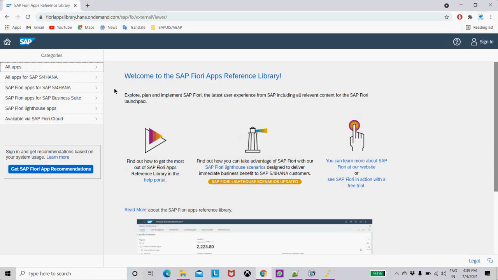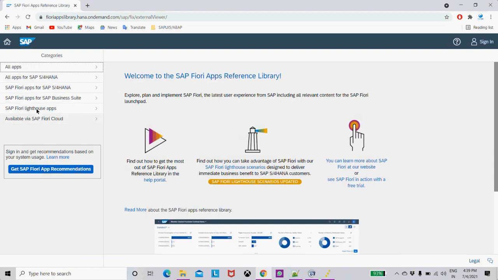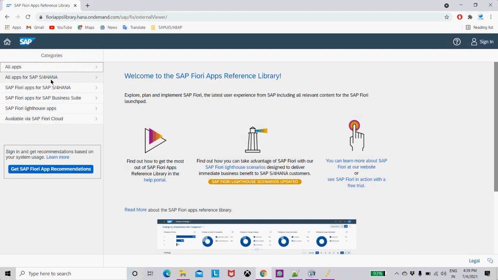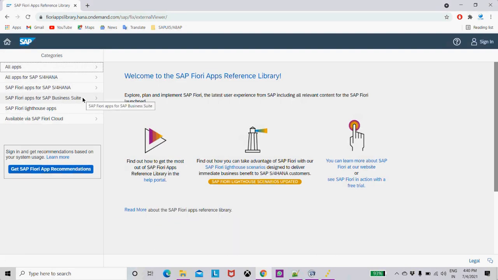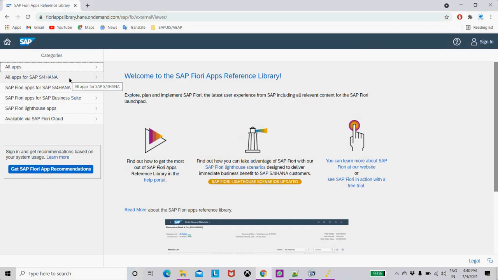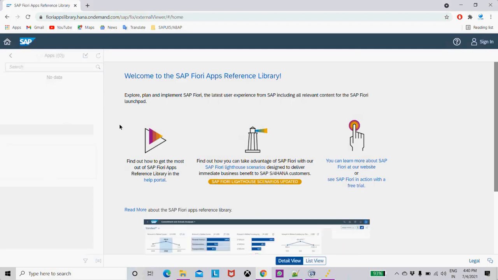Once you are on the home page, you can see on the left hand side the platform on which you want to activate that specific app. In All Apps, you will see all the apps from S4HANA and Business Suite. Business Suite is nothing but our ECC system. We also have some SAP Fiori Lighthouse apps and the Fiori Cloud apps. HANA is also differentiated into S4HANA and S4HANA Cloud. All those apps we can find under the section All Apps.